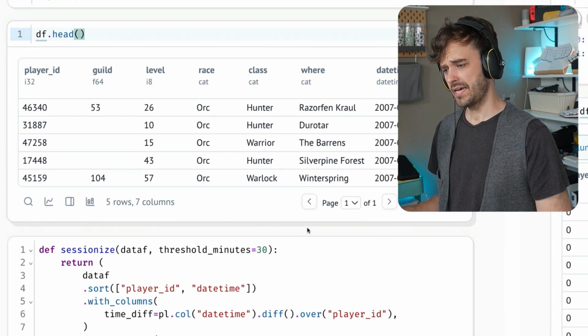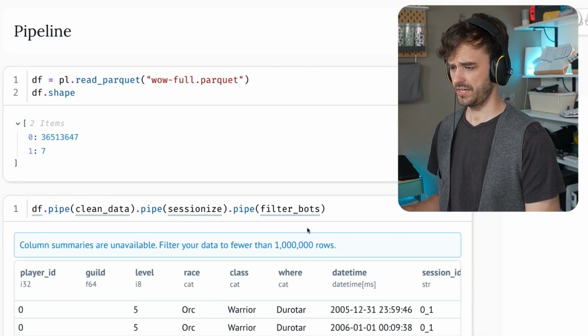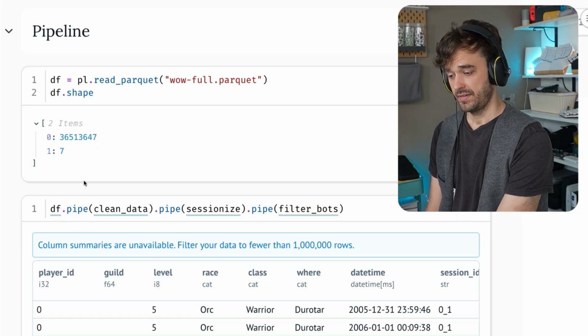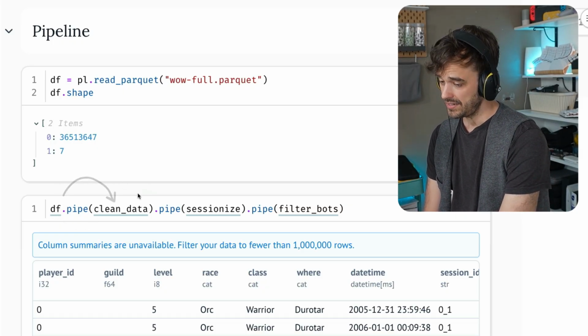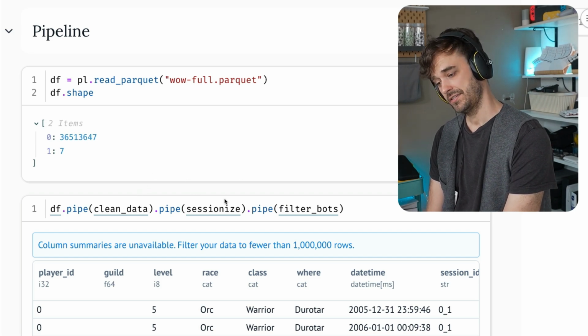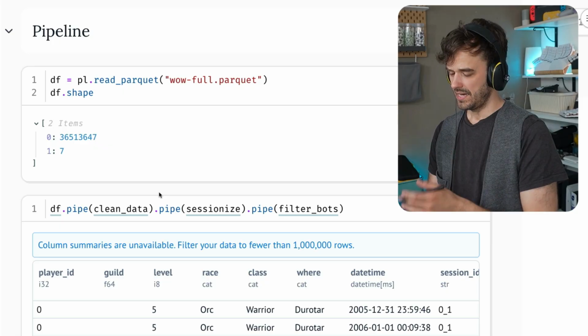And the nice thing about that is that it allows me to apply a method chaining pattern, which you can see over here. Polars has a pipe method, and what that allows you to do is start with a data frame, then we're going to apply the clean data function, and then we're going to apply the sessionize function, and then we're going to apply the filter bots function. And it really reads nice from left to right.